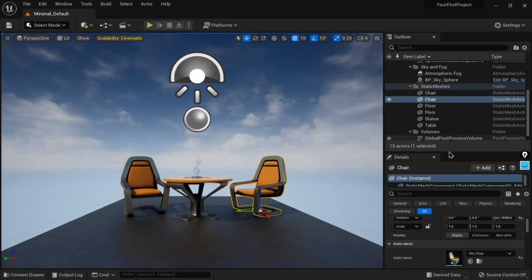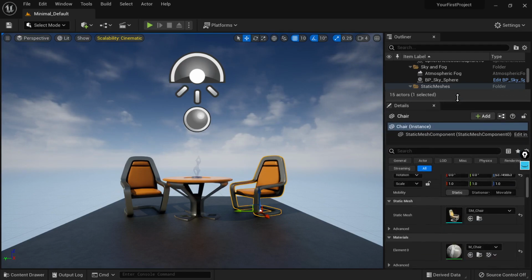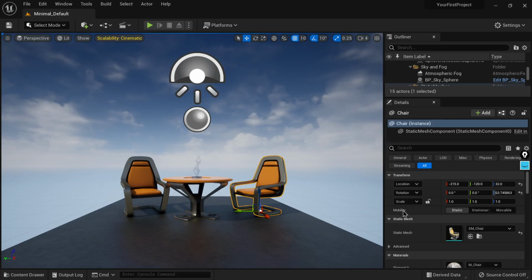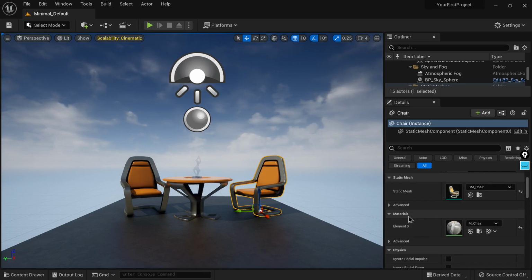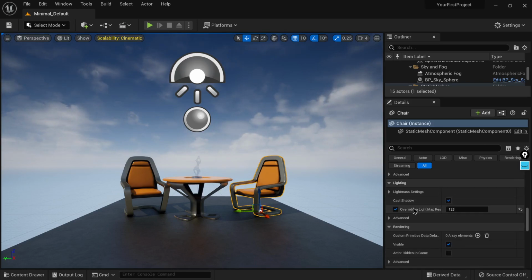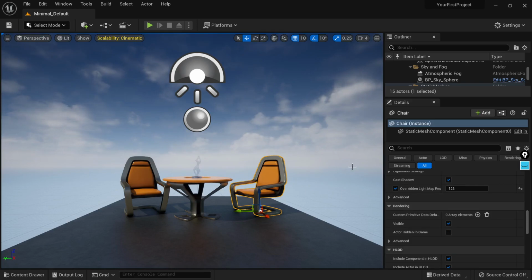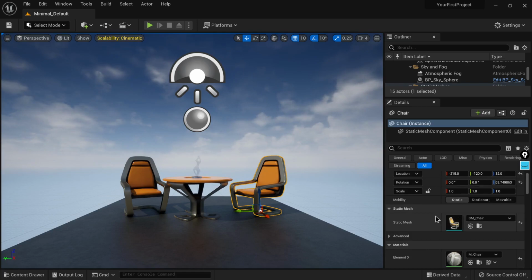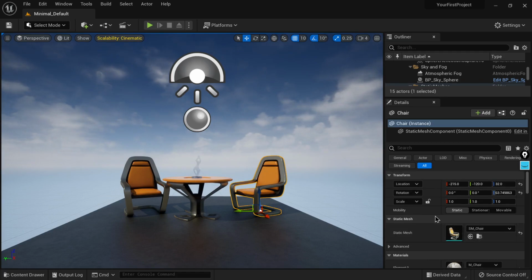Next up, we have the details panel. The details panel will show you the details of the selected actor. Right now I've selected this chair. This will give the details about the transform of the chair, the location, rotation, and scale of this chair, the meshes and the materials applied to this chair, and so on. The common properties include the name of the actor, the transform edit boxes for moving, rotating, and scaling the actor, and the rendering display properties.